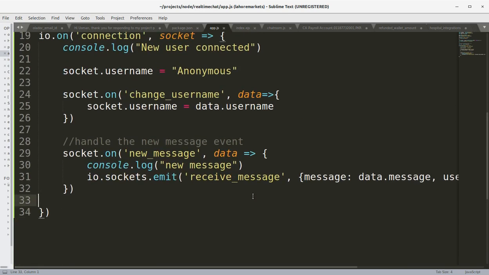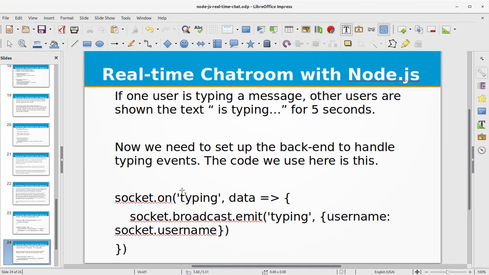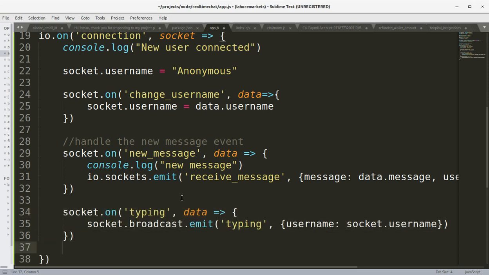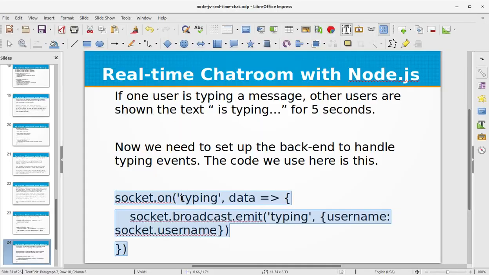We need to set up this event handler for the typing event in our app.js file as we did for the new message and change username events. Save this file.